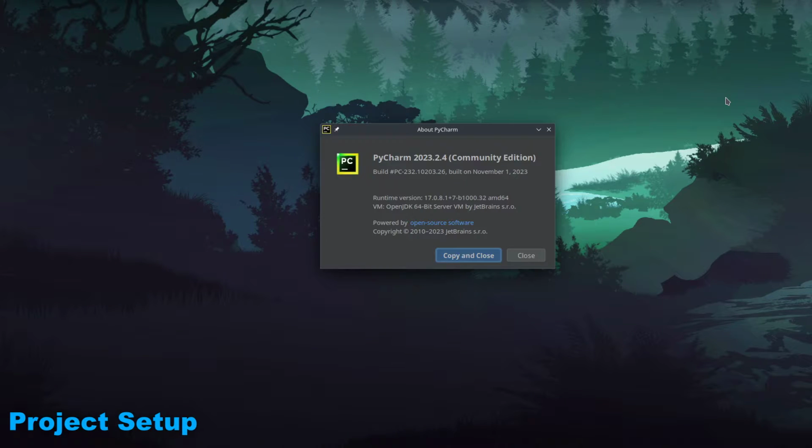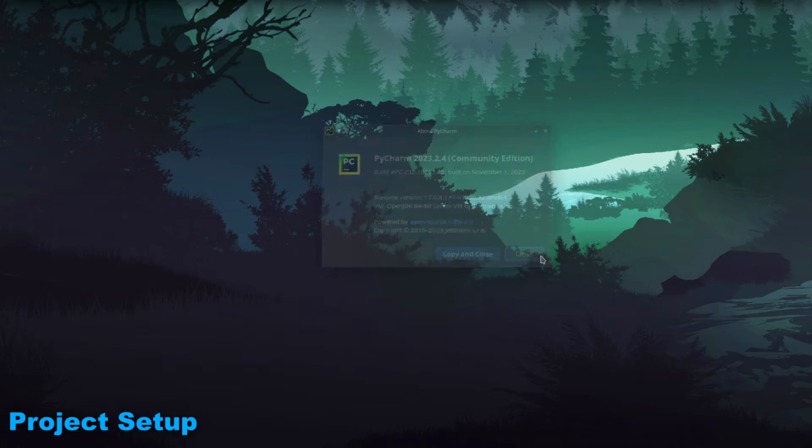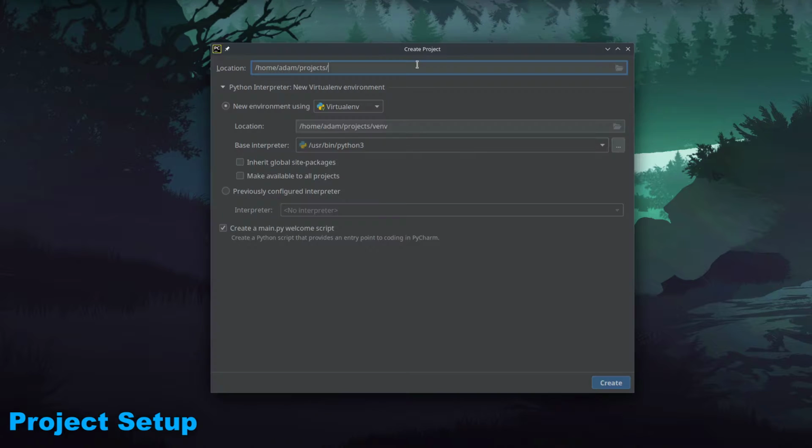I'll be using the free community edition of PyCharm for this project. First, let's create our new project. Let's give our folder a name. We'll be using a new virtual environment, and we want to allow it to create the welcome script, just so we can test our Python environment.